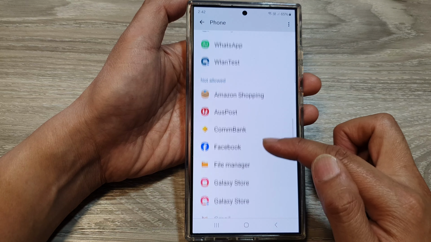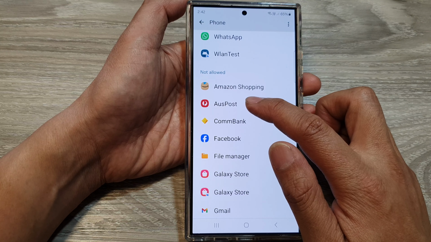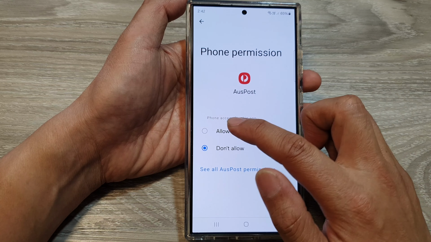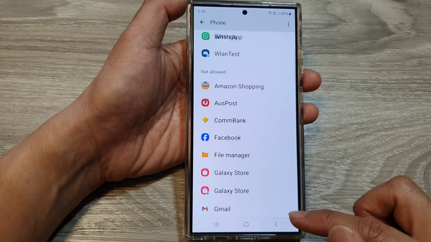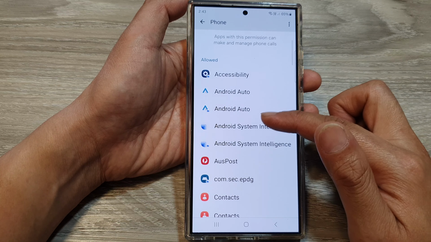And in here, tap on one of the apps. So let's say I want to allow Pause to have access to the phone application. I can tap on allow, then tap on the back key, and you can see the Pause app will be moved to the allow section.